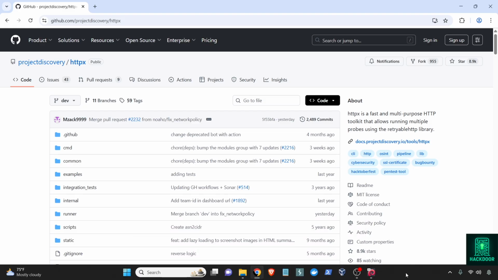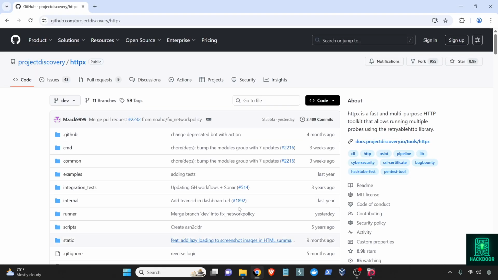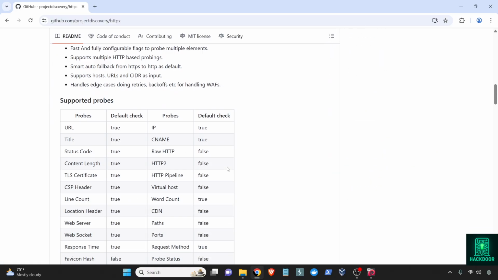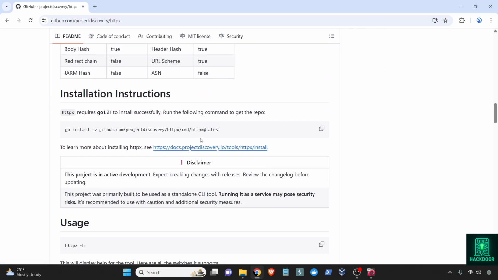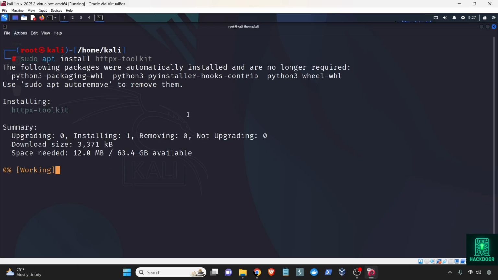So let's quickly dive into our Kali Linux and do a quick install of the HTTPX toolkit. Ideally, what the HTTPX documentation says is it's a Go based tool, a Golang tool, so you require Go to set it up. But an easier and faster way to install HTTPX is to use the simple apt repository of Kali Linux. So let's quickly give the command sudo apt install httpx-toolkit, and you can see the download for the HTTP toolkit has started.